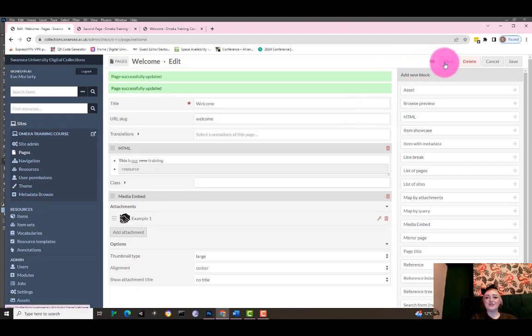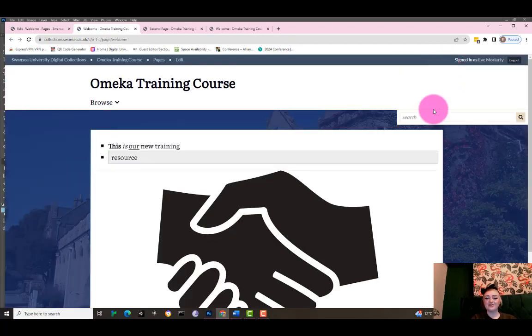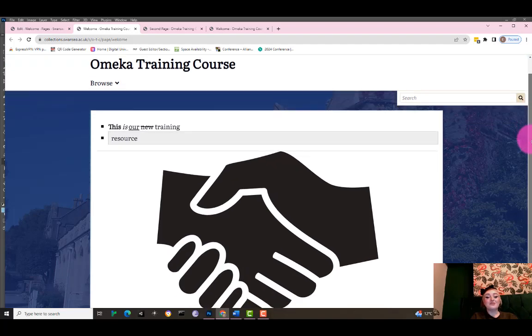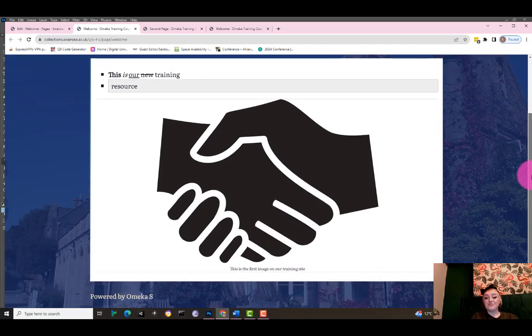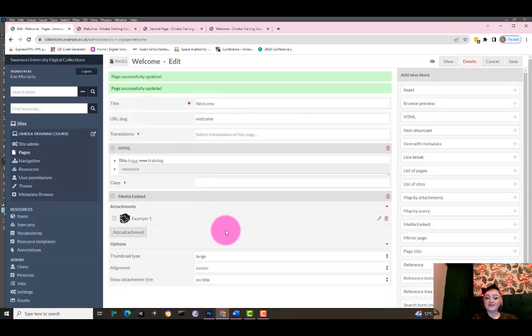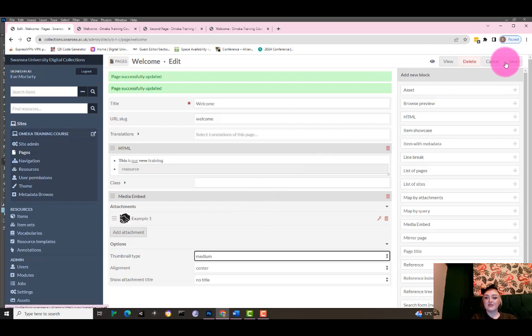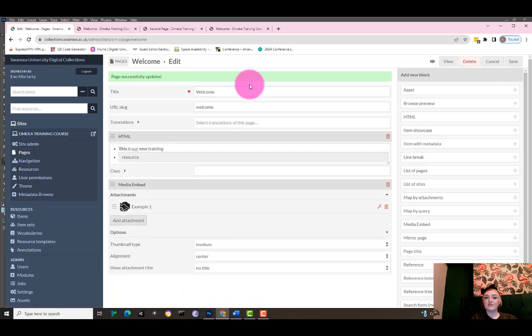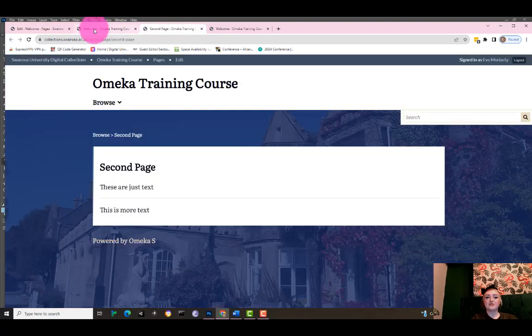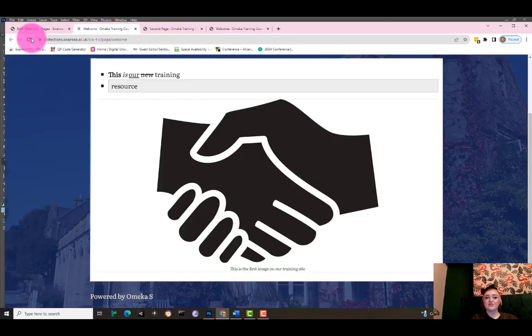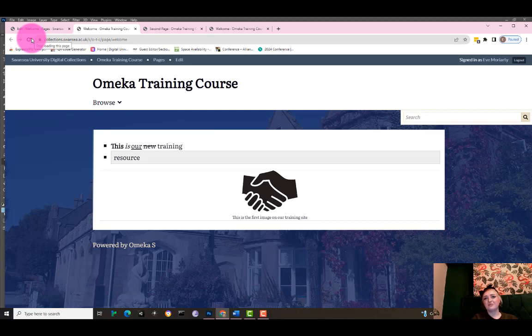So now we're going to press view, and you can see what it looks like on the page. I mean, large means large. That's huge. So I'm going to go back, fiddle around with the settings, and we can see what medium looks like. Save. There we go. That's much better, isn't it?